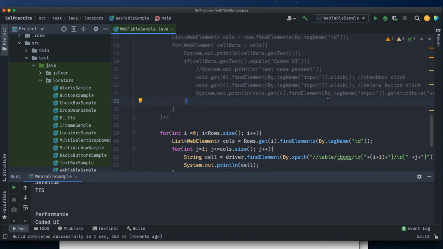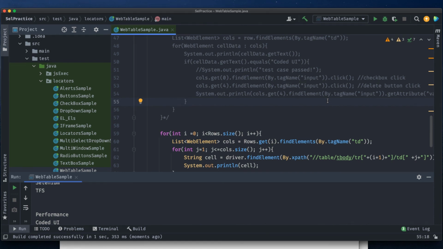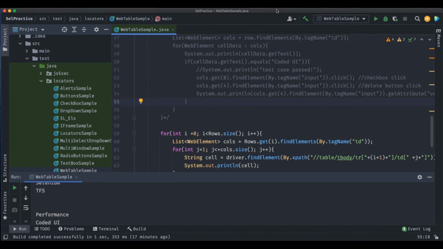So that is how, with the different available methods of xpath and css selector, you can handle the table. Hope that by taking these features and ways of handling, you will be able to automate any application. So that's pretty much it for today.